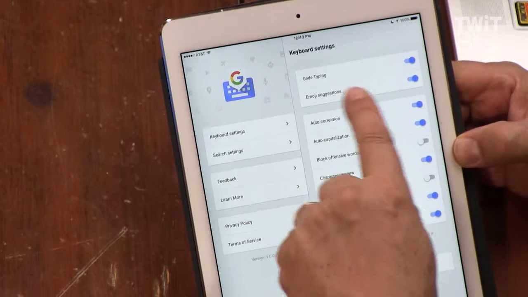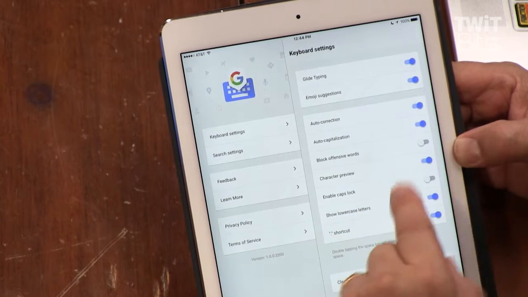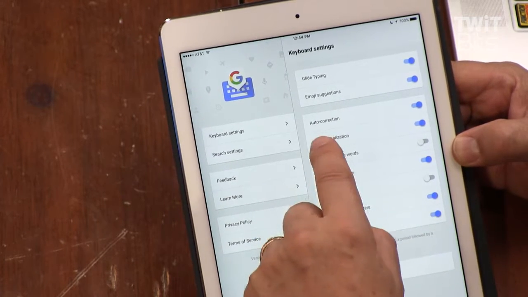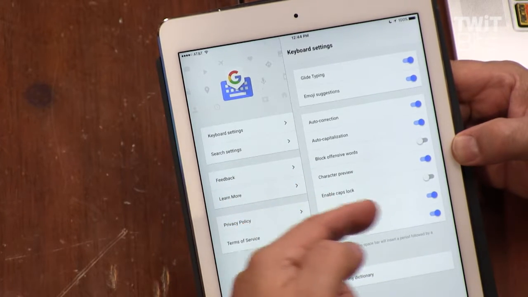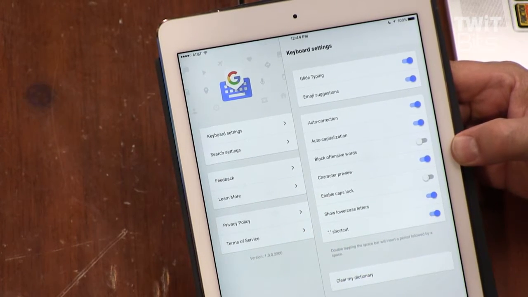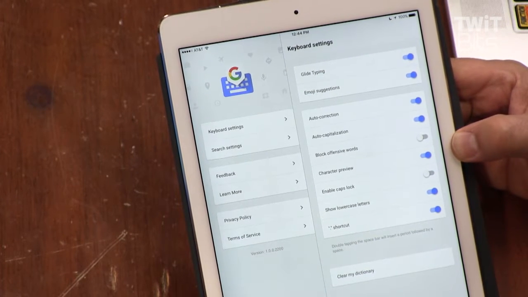Yeah. Glide or swipe typing is built in. Emoji suggestions as you type. If you want a happy face and type something happy, it'll know. Auto correction, auto capitalization, character preview. That's the pop-up. I do wish there was a toggle that would let you switch between Roboto and San Francisco, because I'm one of those people who notice the difference in characters.